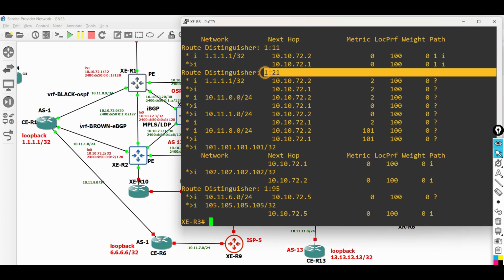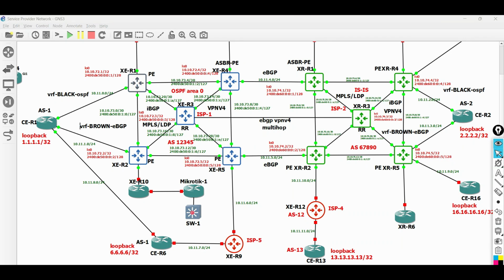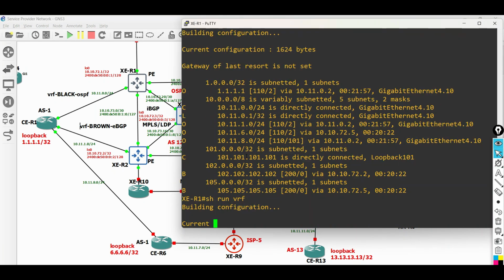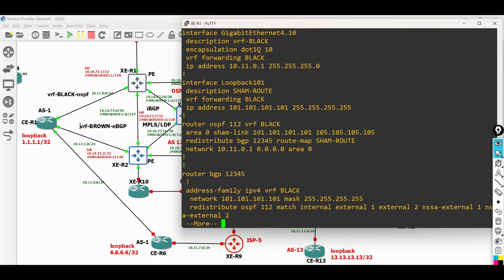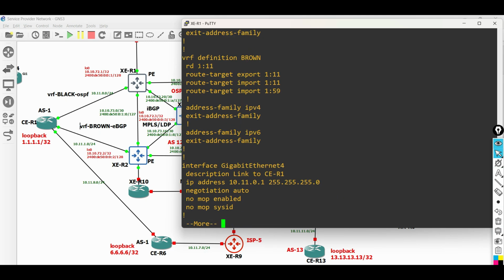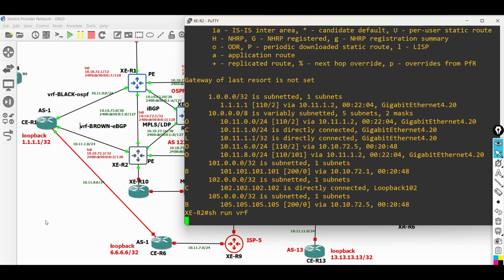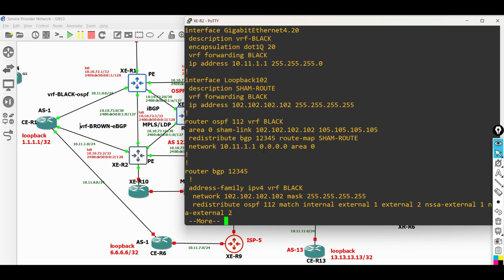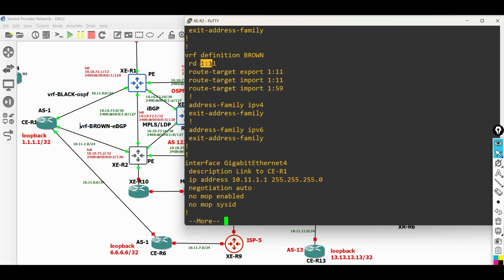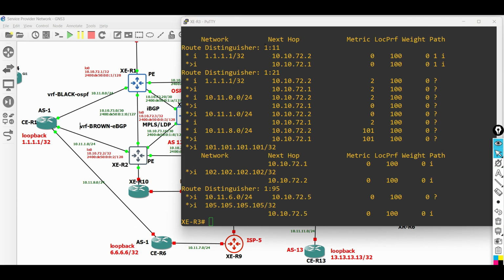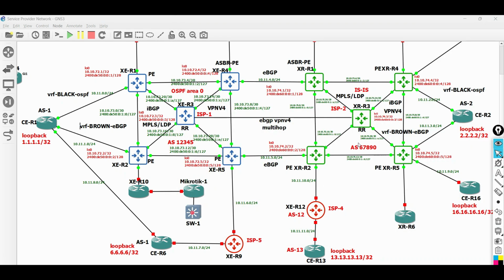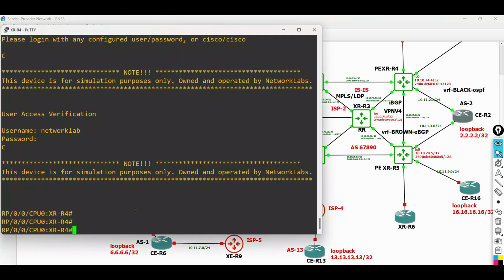In XE Router 3, we can see in its routing table the prefix advertised by customer router 1 separated by VRF based on the route distinguisher. For VRF black, the route distinguisher is 1:21, while it is 1:11 for VRF brown. The same verification in ISP2 facing customer router 2.